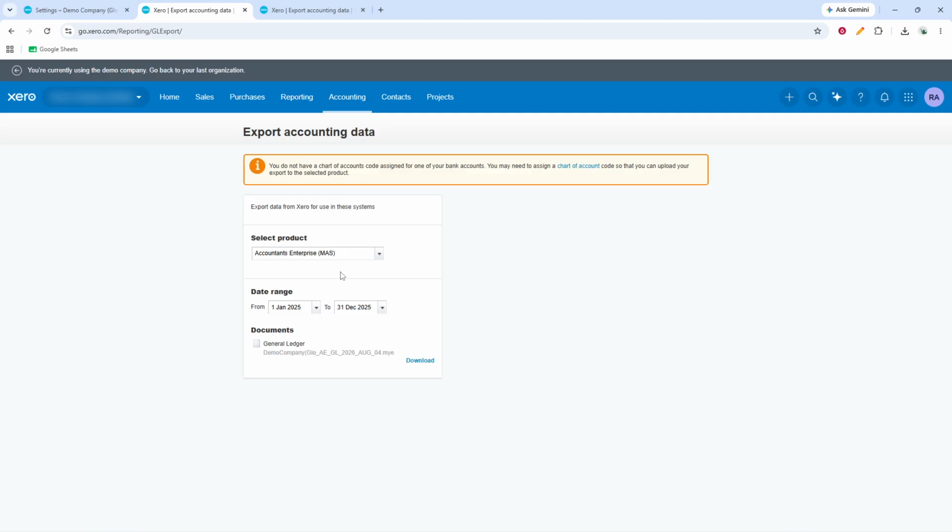After the product is selected, stay on the same page and continue to the date fields. Next, set the date range for the export. You will see from and to date options. Enter or select the starting date in the from field, then enter or select the ending date in the to field. These dates control which accounting data is included in the export file.